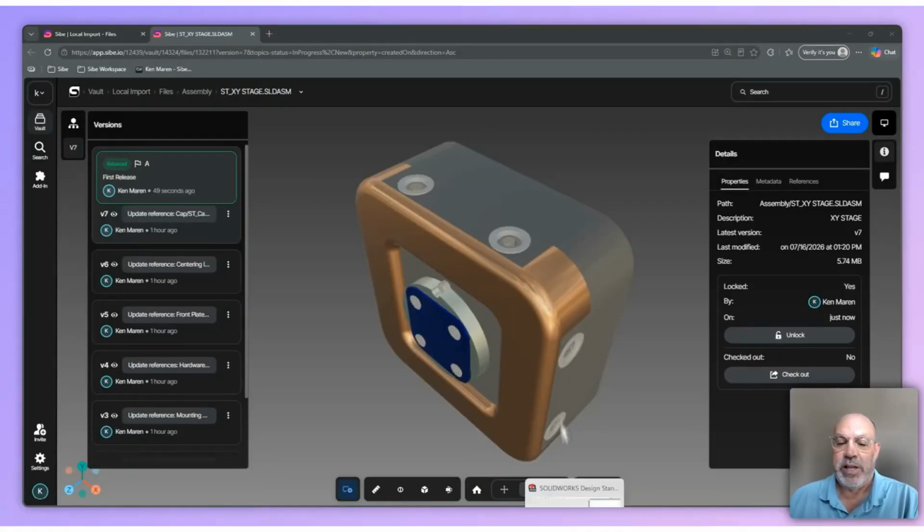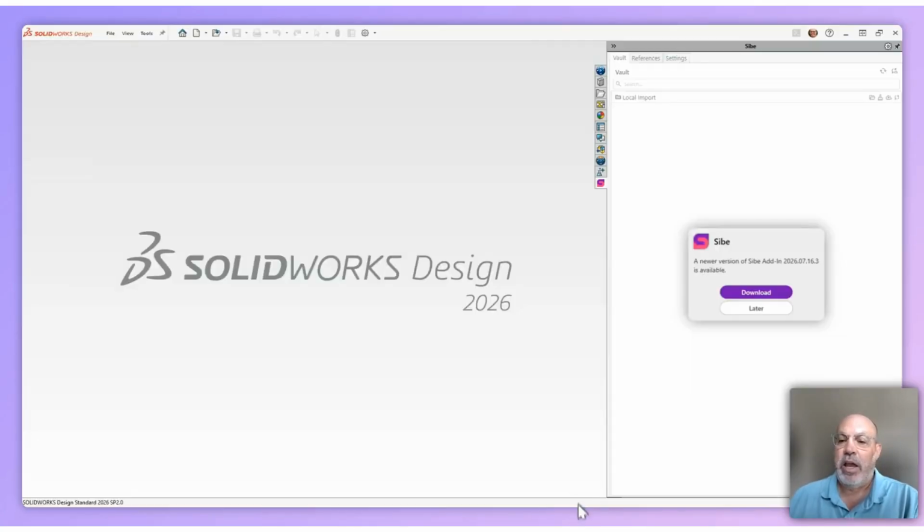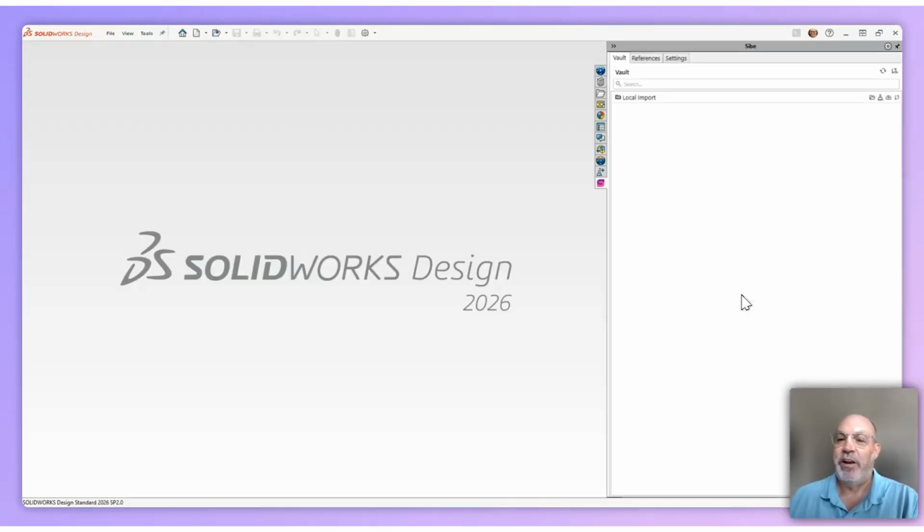So I'm going to flip over to SolidWorks real quick, and right away we see the pop-up that we're used to seeing when there's a new version out there. Obviously, we can download and install this right now, but we've already gone through the video of installation, so I'm going to click later here, and we're going to talk about our vault with the local import folder and go through some of the files here.